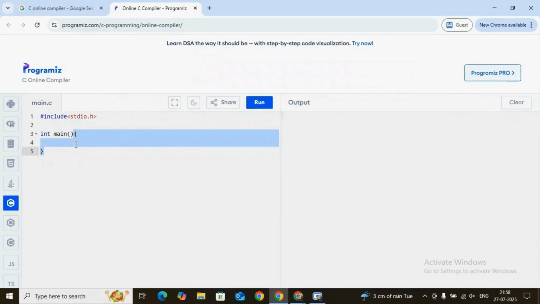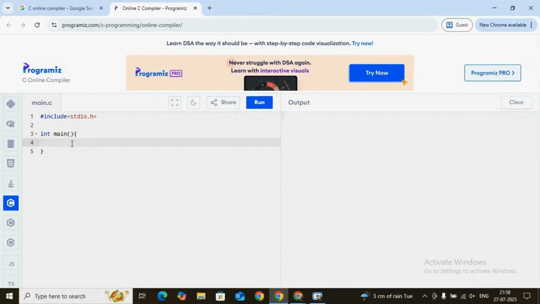Inside this main method, we are going to print Hello World. So what is the syntax for it? In the C language, we use printf to print anything. In our video, we are printing Hello World. That's how we can print Hello World. Let's run this. Okay, if you see, the output is coming: Hello World. So that's how we can print Hello World in the C language.